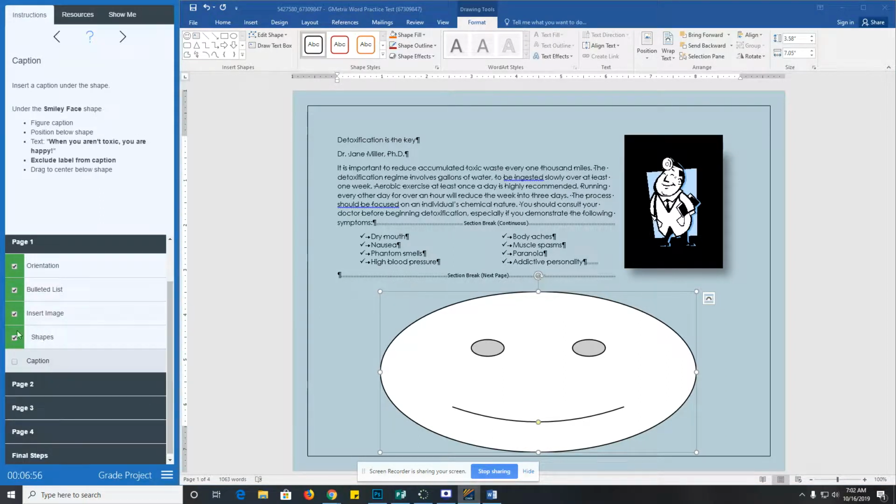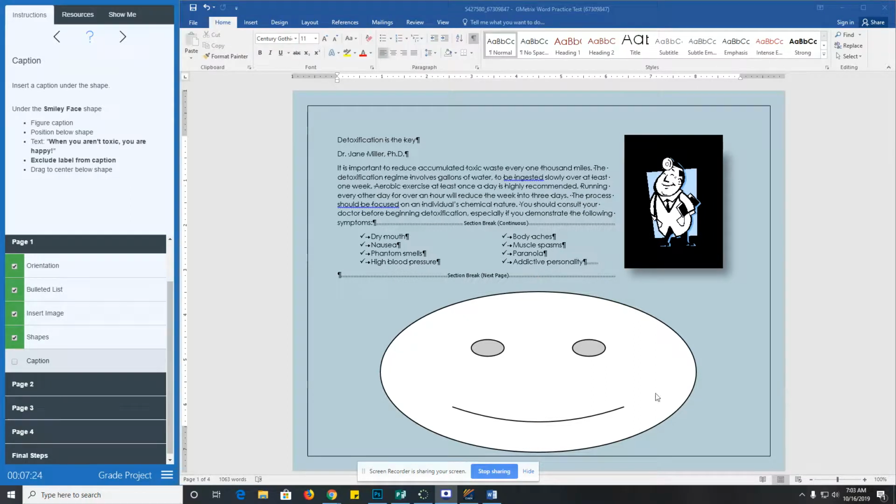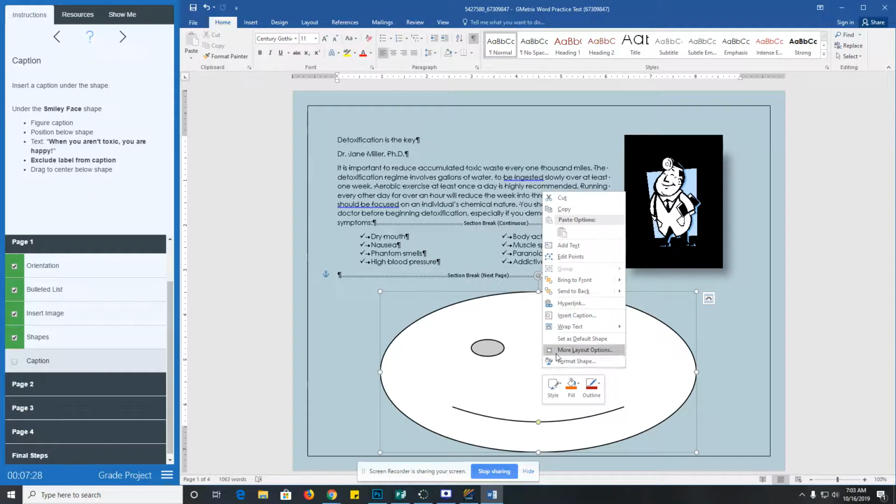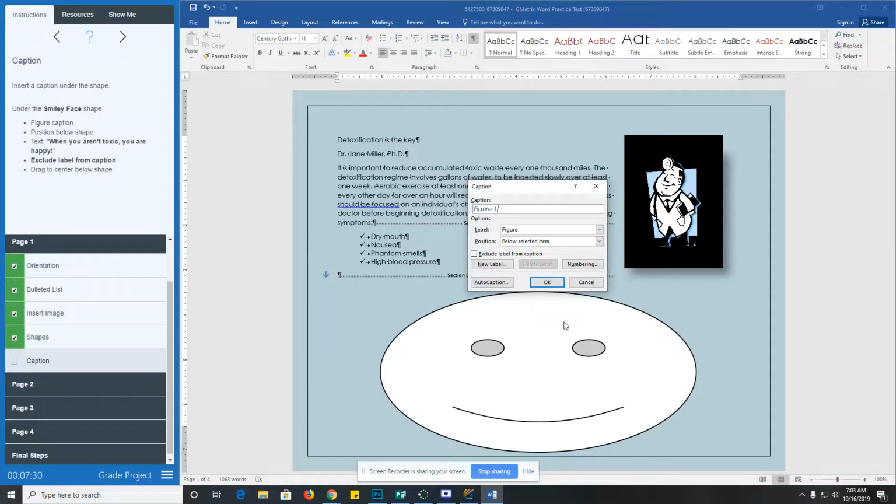Caption, insert a caption under the shape. All right, so all I'm going to do, I'm going to right click on the smiley face. And then there's an insert caption option. Okay, so figure caption, let's see.